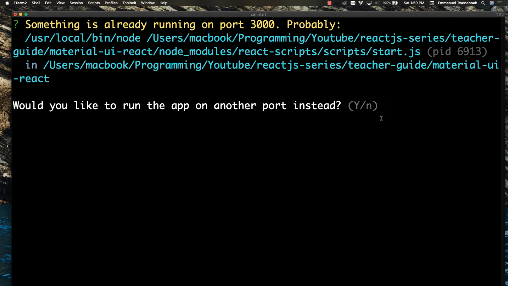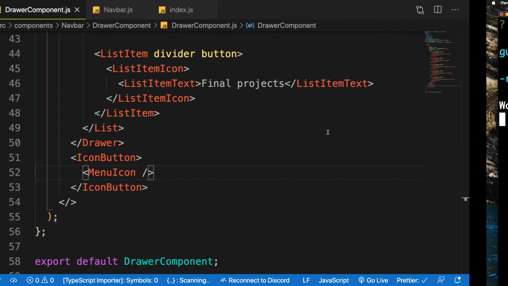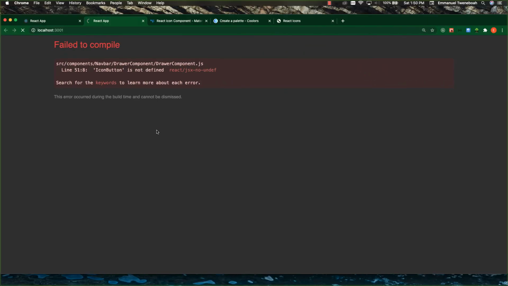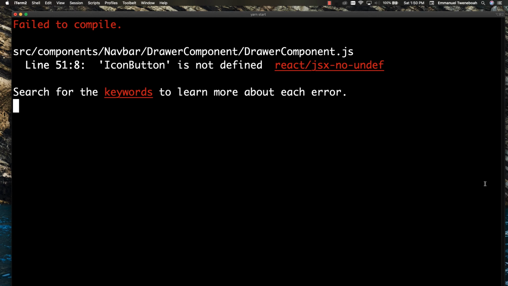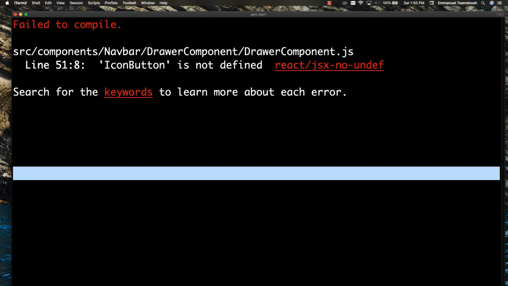So let's go back to the application and run it, and see if we can have that icon when we toggle it. Okay, so it's opening now. Icon button isn't defined. Yeah, so it's also coming from Material UI, the icon button. Where is the Material UI icon? Icon button. Yeah, I think I didn't import it here.